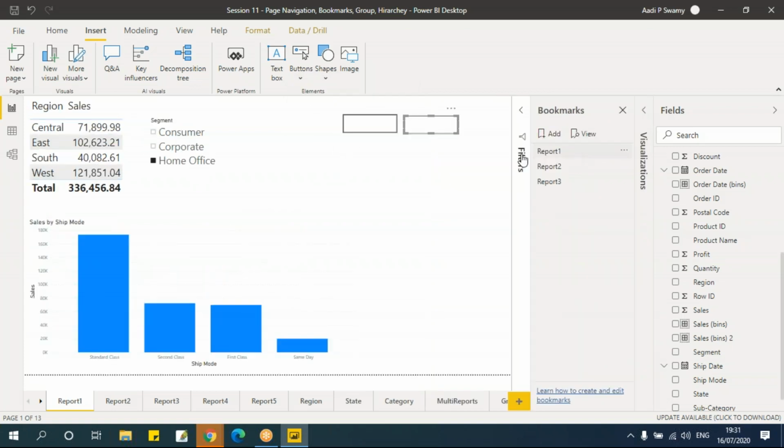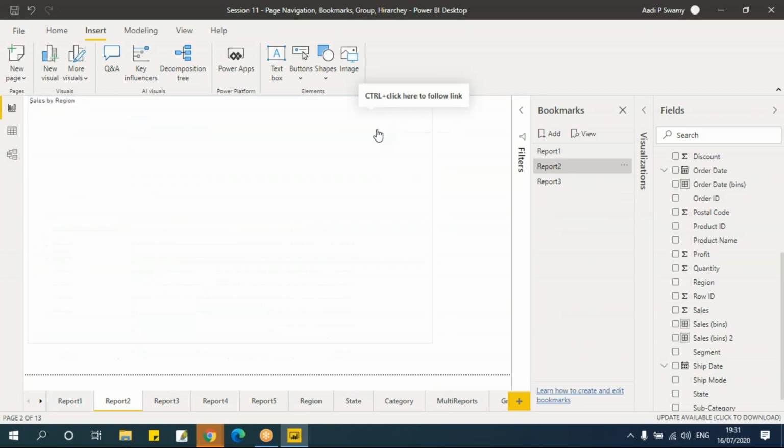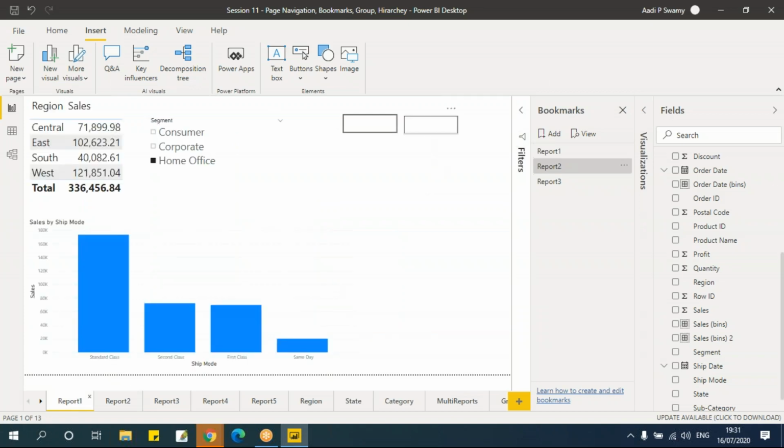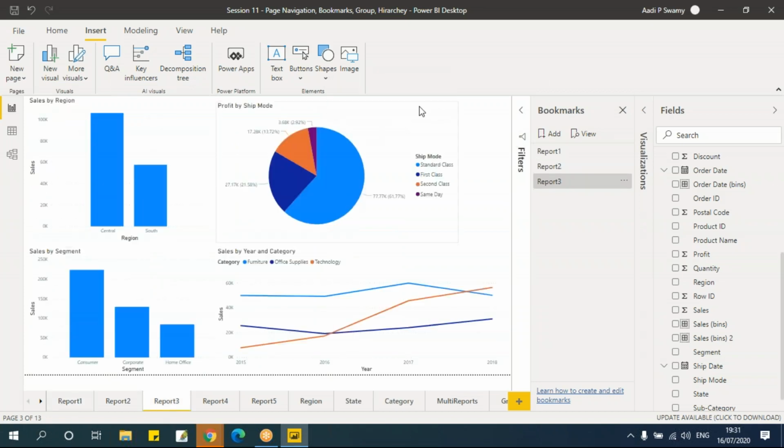Now let's see whether it will go to that page. Hold Control and click on this. See, it's going to report 2. Now let's go here. I'll click on this, it will go to report 3. Similar buttons if I create here, I can take it back to these pages as well. So this is bookmarks. Just go to that particular sheet and create the bookmarks here. And then we can assign the buttons, or directly you can click on this.